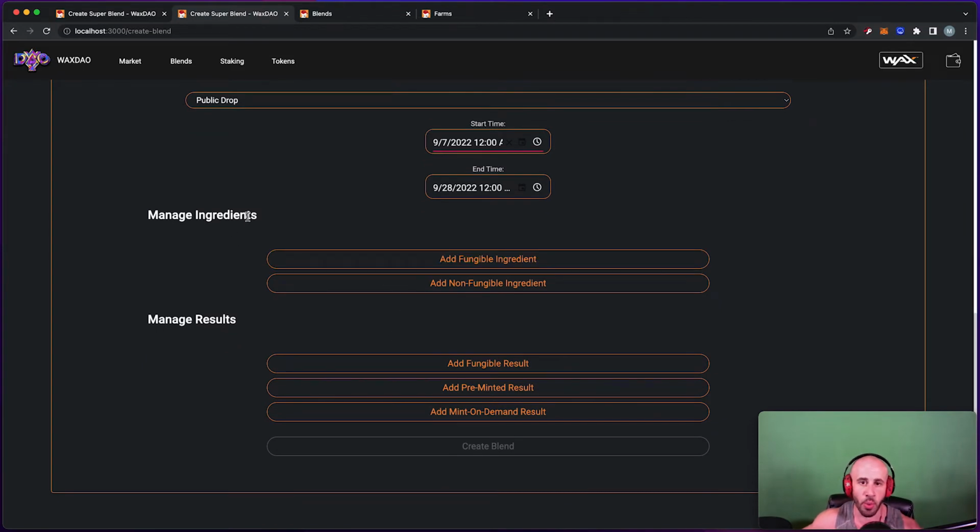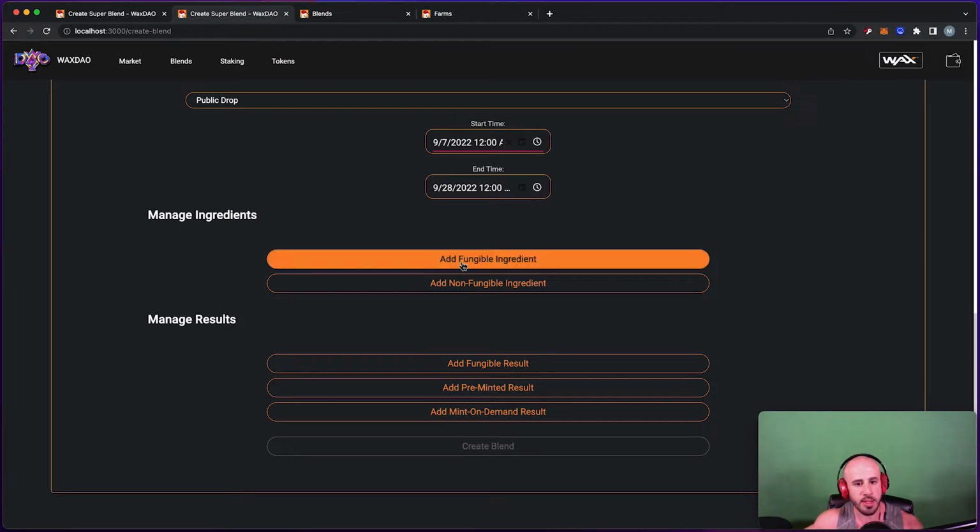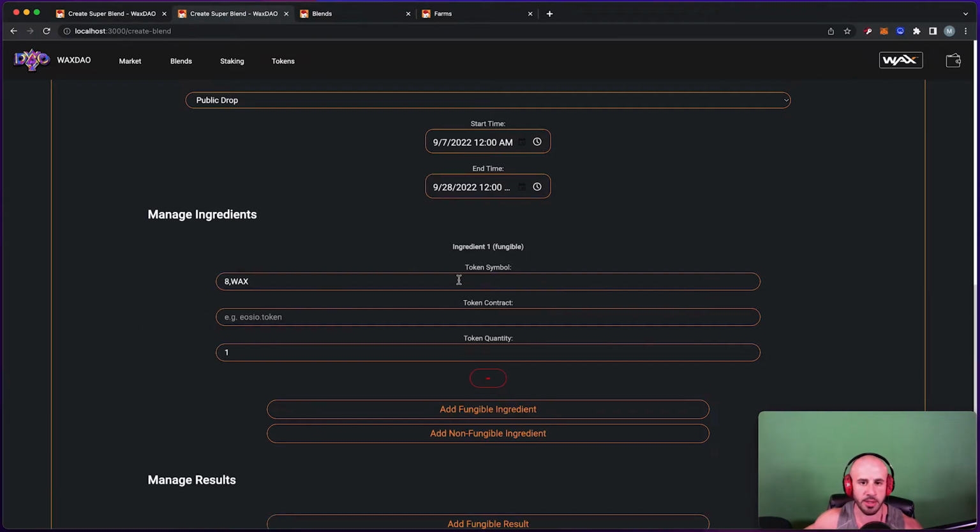So this is, what do you require from people? What are they sending in to get this blend? You could do fungible ingredients or non-fungible NFTs. So if you want to do a fungible ingredient, you click add fungible ingredient. This would be a token.